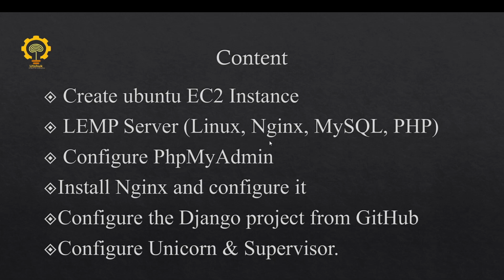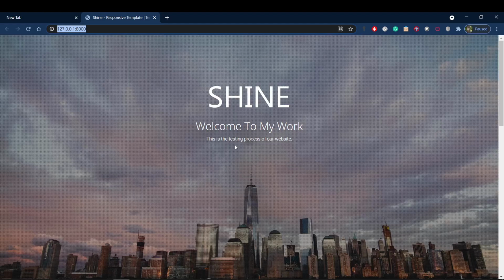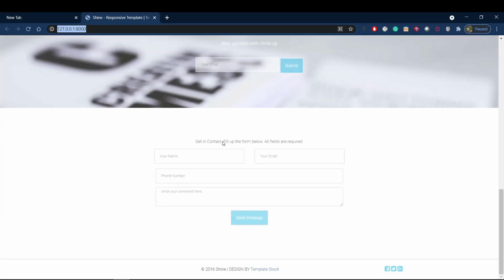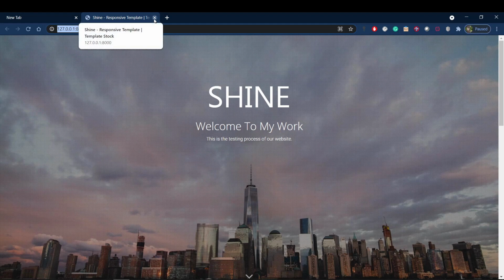So let's get started. Here in the local, I have one project running. This is the project that I'm going to deploy in my EC2 instance. This is a simple template with all this static content. So let's configure this into our Ubuntu instance in the AWS hosting platform.